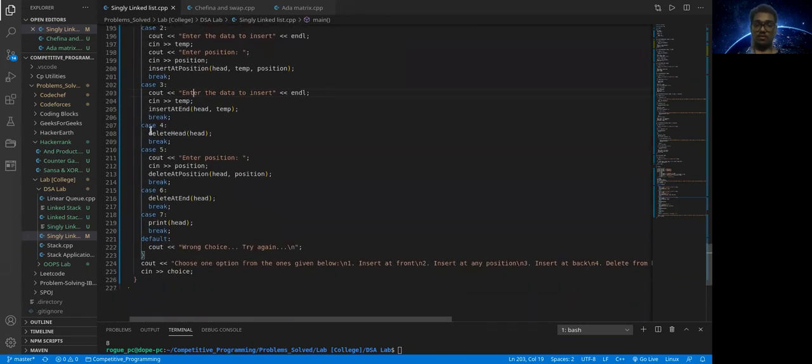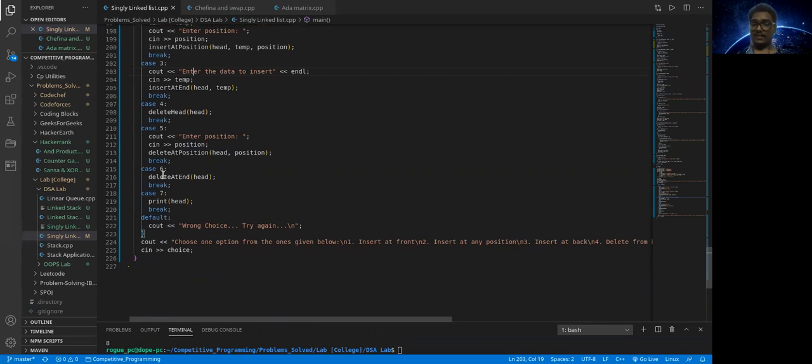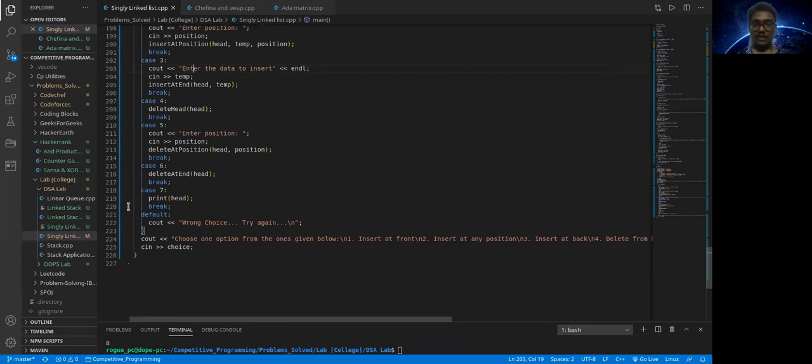And all these three are for deleting. First one is deleting the head. Second one is deleting at a position. So for that I'm getting a position from the user. Last one would be deleting at the end. Then 7 is for printing the entire elements in the single linked list.